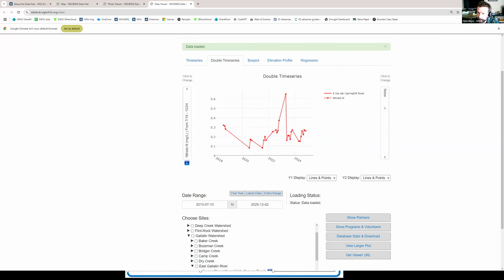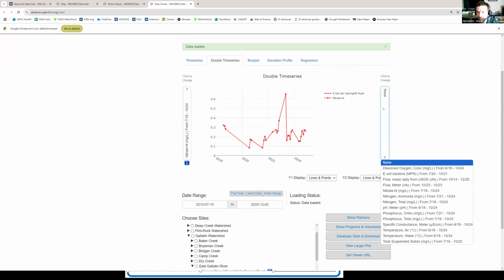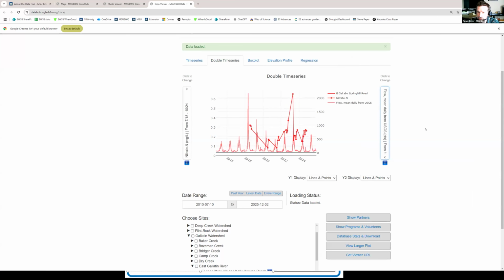And then actually just today, I went in and added this USGS flow data for this site. It was good to be prompted to get in here. I found a couple bugs and worked with my web developer yesterday to address those, and then downloaded some more data into the data hub today. So I can now look at what that nitrate looks like relative to flow because we can grab that USGS flow data and stick it in here too.